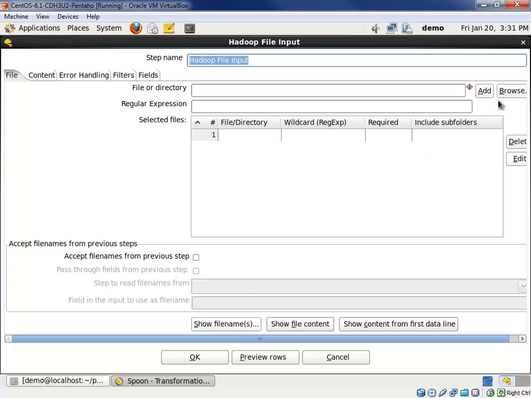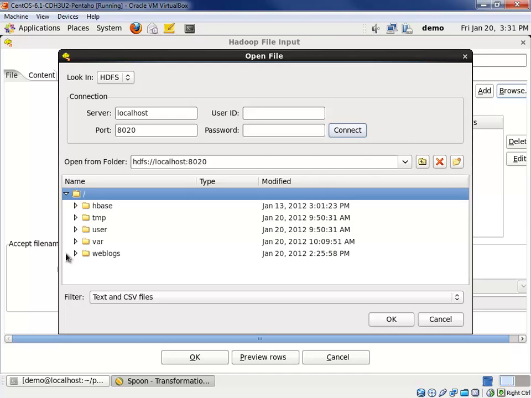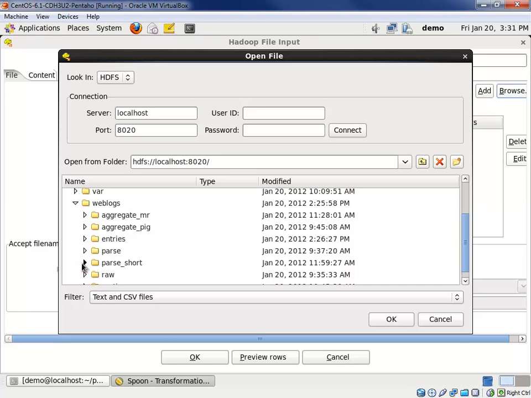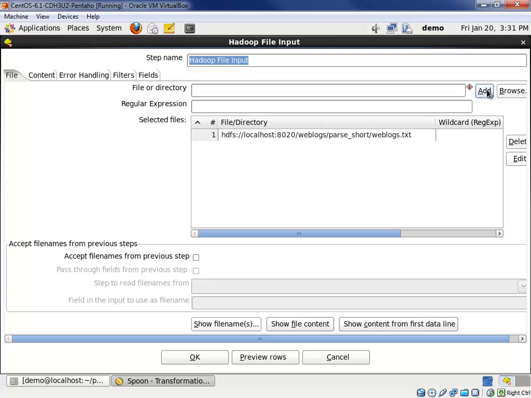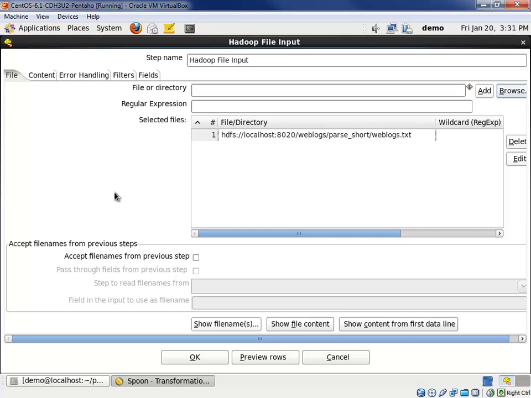We will configure this step by browsing, connecting to our HDFS cluster, and I happen to know the file is in the weblogs parse short folder. It's the weblogs text file. We'll add that to our list of files that we want to select. Go to the content tab, and there's no header in this file, and the file is of type Unix. And with that, we can pretty much just view the file content and see what it contains.